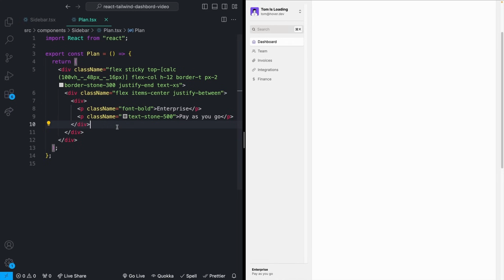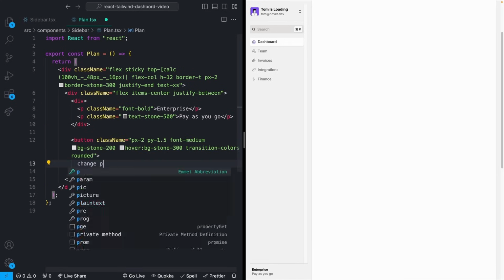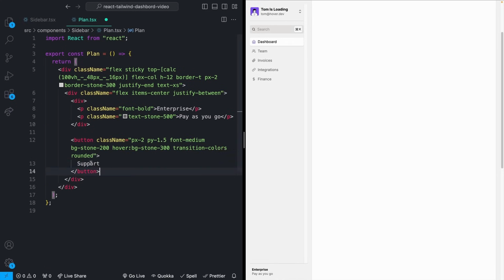And finally, I'm going to add a button for contacting support. This could also be change plan. I just used support the first time, so we will stick with that. And this, again, just uses a tiny little bit of contrast, just a slightly different background color with a little hover state similar to our other elements like this. And that is all for the actual layout of this page.